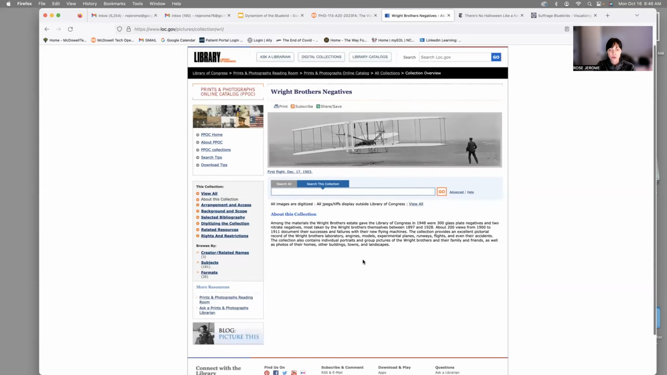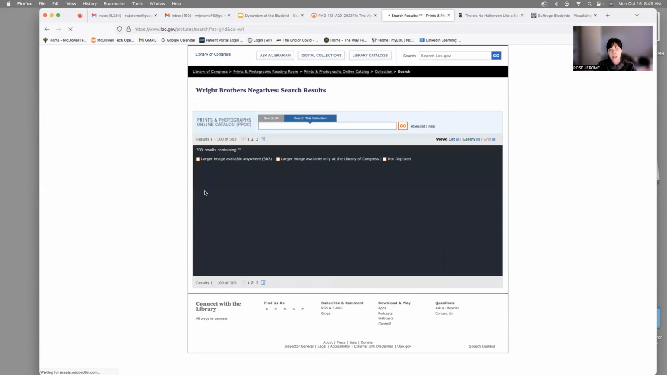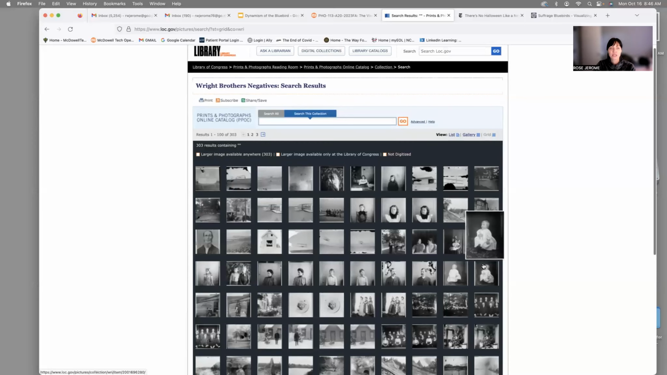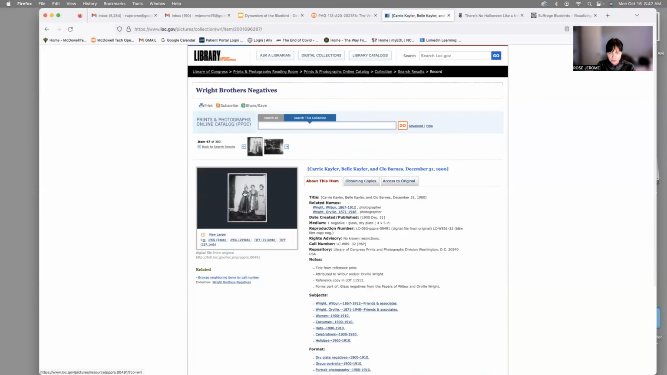And you could just make your story about this. So I think that could be a potentially cool project. So I clicked on view all, and these are all of the search results from the Wright brothers negatives. And I'm going to guess that these are really well captioned. So when you click on an image, it's going to tell you as much as they possibly know about it.